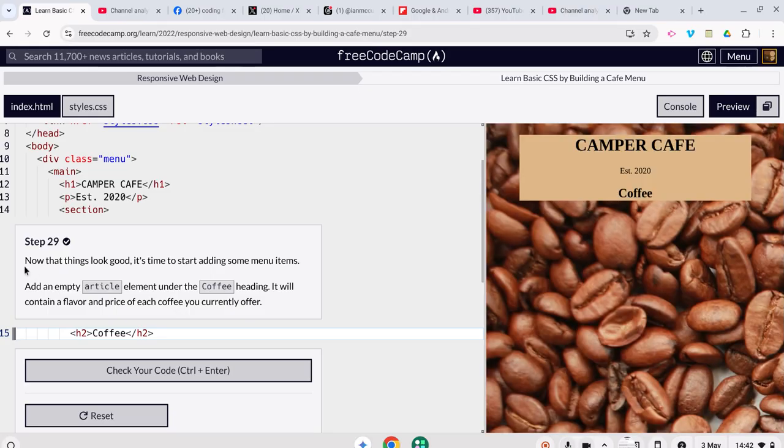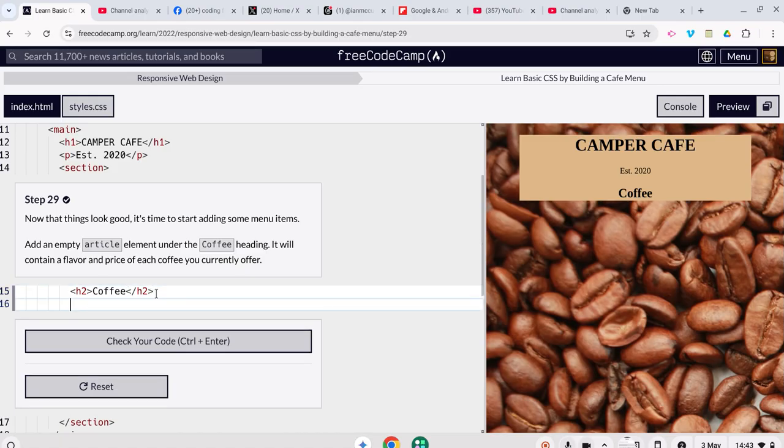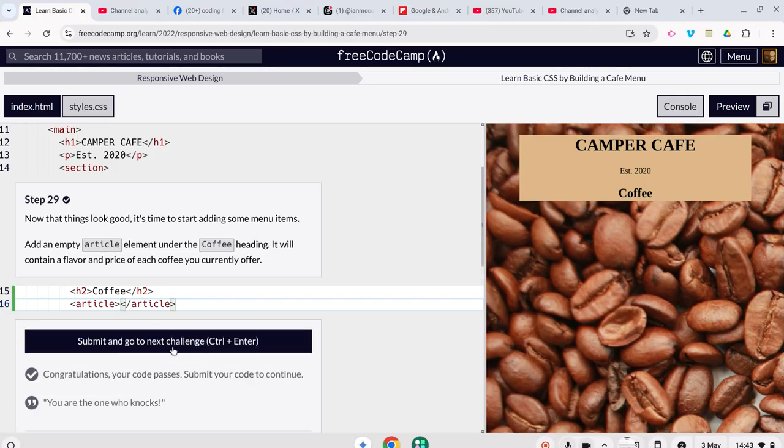So next, now that things look good, it's time to start adding some menu items. Add an article. So an article, and I'll close an article with a backslash. Add an empty article element under the coffee menu. It will contain the flavours and prices of each coffee you currently offer. Right, okay. So I'm opening and closing the article.